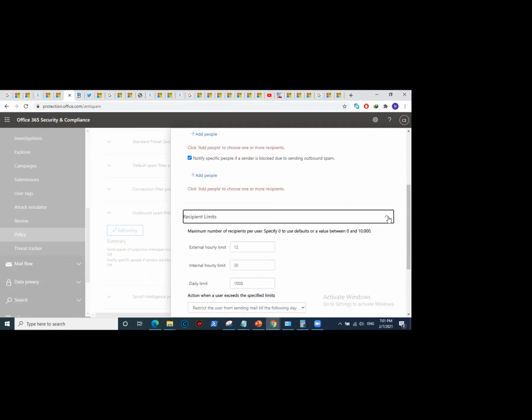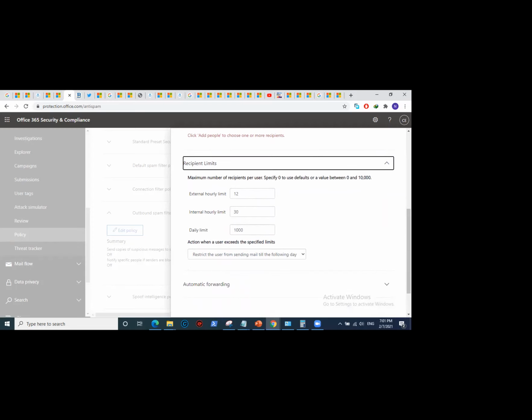Here, recipient limits. You can also restrict the number of emails your user can send out, that is, recipients per user. This is where you can throttle the recipient limits and reduce the recipients they are sending out to, with an internal hourly limit and a daily limit as well.